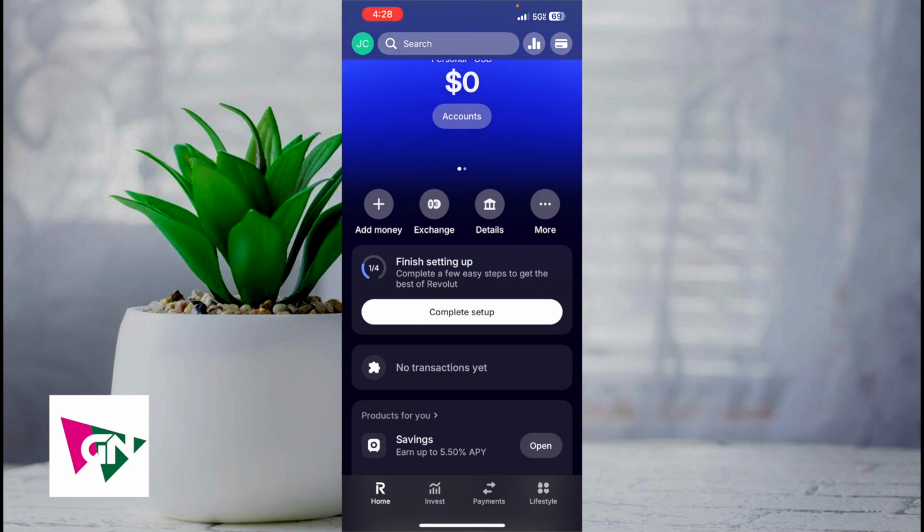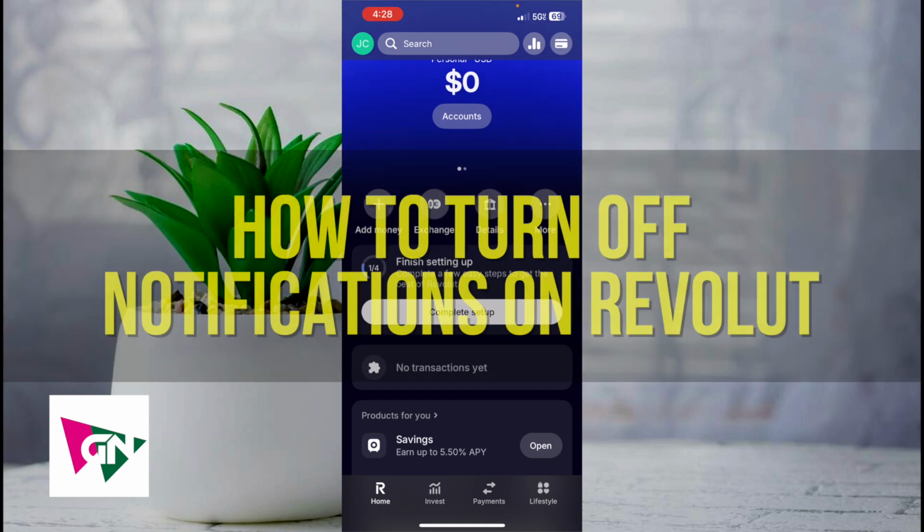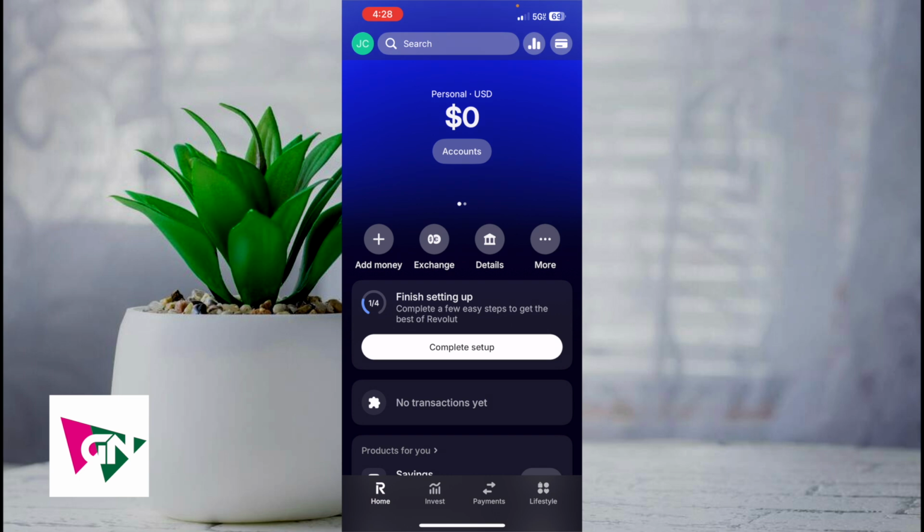In this video, I'm going to show you how to turn off notifications on Revolut. Now, this video is going to be particularly useful for individuals. Let's say that you no longer want to receive notifications on Revolut. How do you actually go about doing so? Now, this video is going to be short, sweet, and simple, guys. There's not going to be a lot of steps involved.